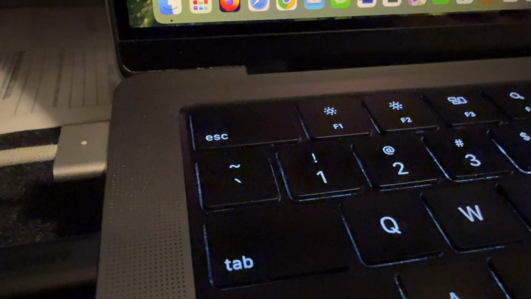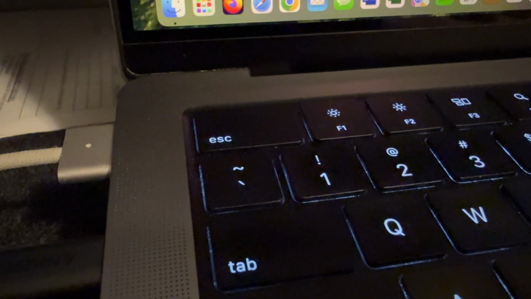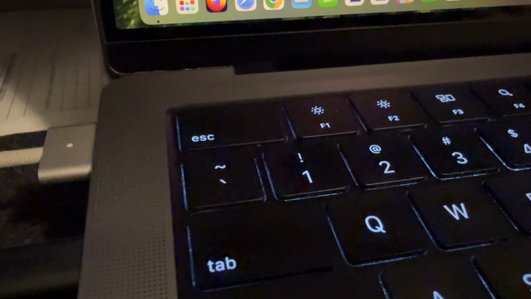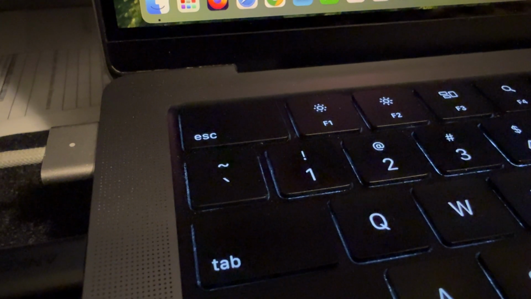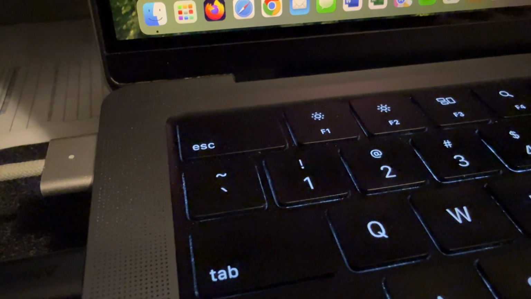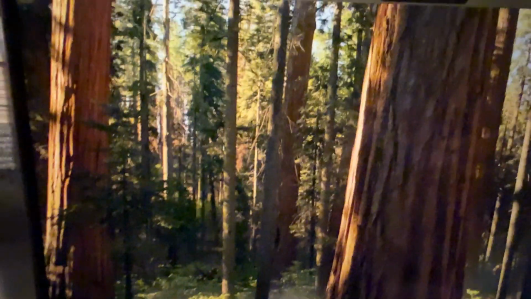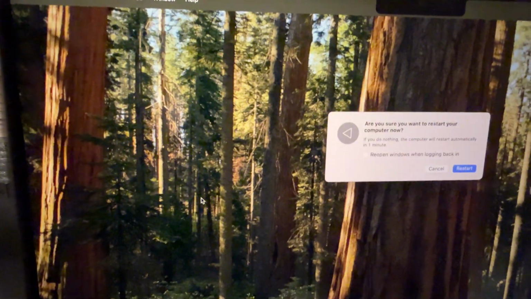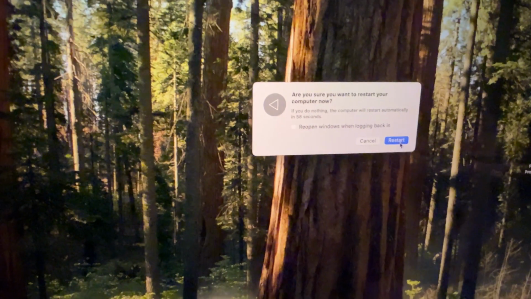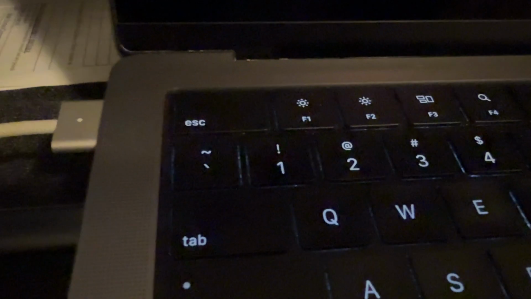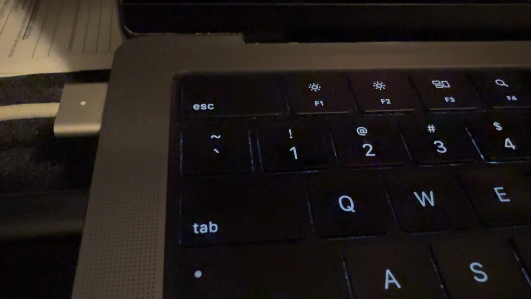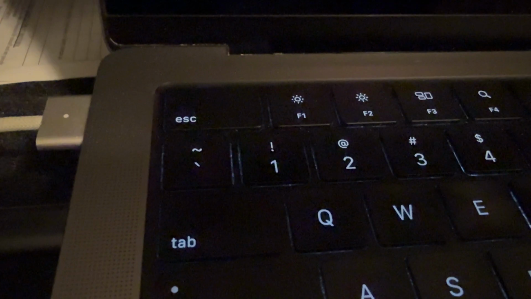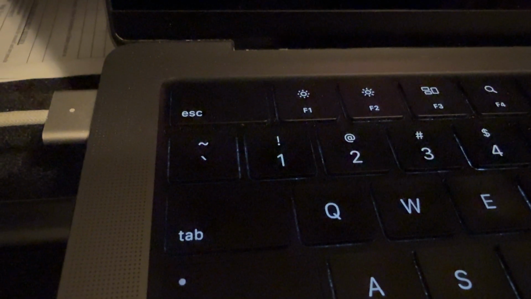So what would I do in this case? Well, what I've found is restarting the computer a lot of times just fixes it. So hopefully you've got enough charge that you can restart it. So what we're going to do is just do a normal restart. And on the restart, let's see here if this light comes on.